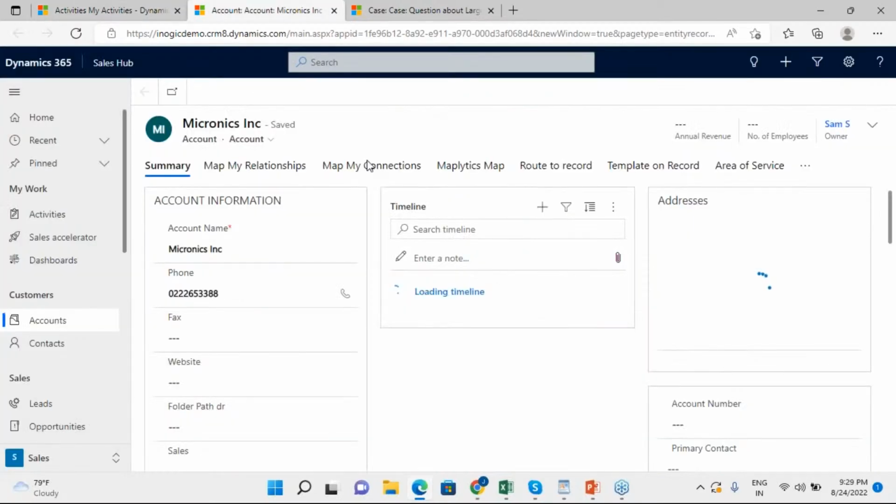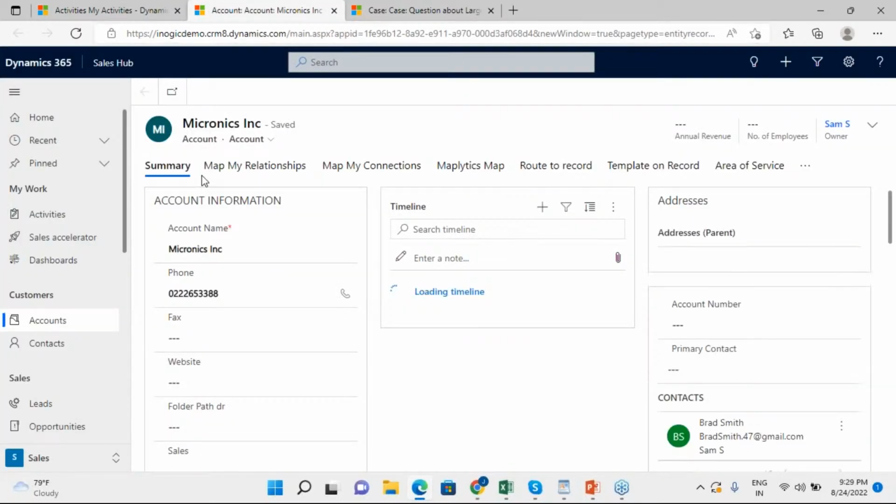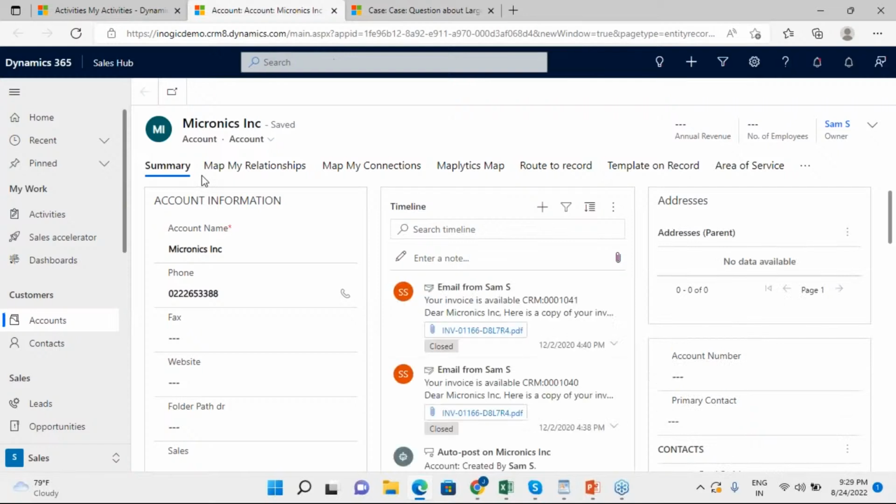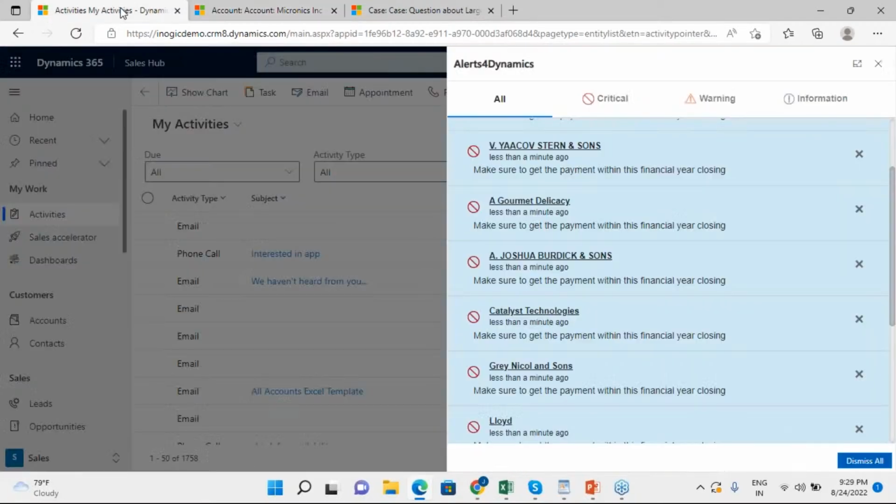So this is how, based on the condition that you define in the rule-based alerts, it will check for the condition and the notification will be sent to the respective users whom you define in the target audience.